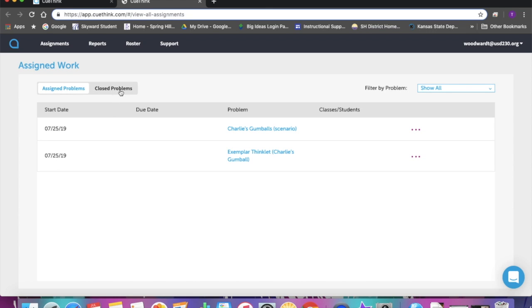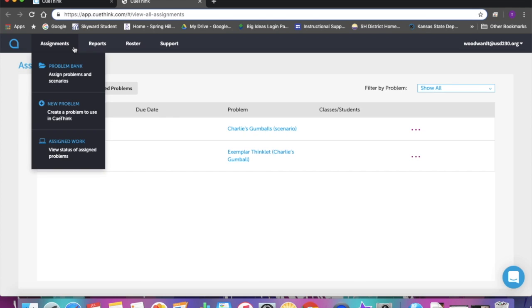The problems that have happened in the past are listed as closed problems, so if they're past their due date, they're going to be under the closed problems tab. This is actually 2 versions of the same problem. This exemplar one was what was given when I took a tutorial at the beginning when I first made my account of how to use Thinklet, and this one I created myself to try to do it on my own in student mode. Up here at the top, we can look at some of the features we have under assignments.